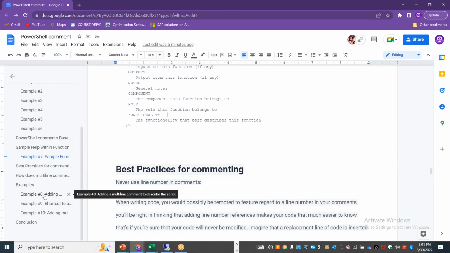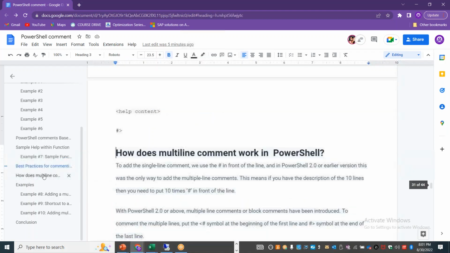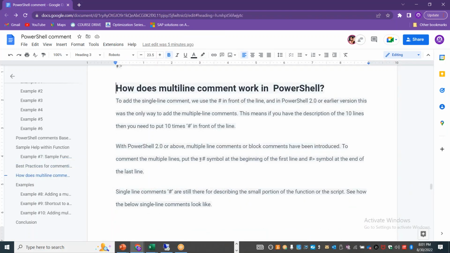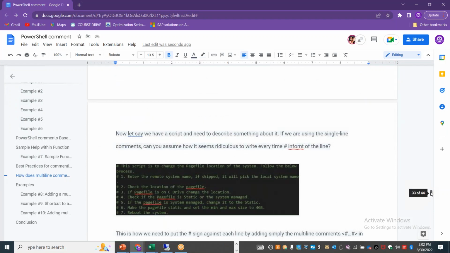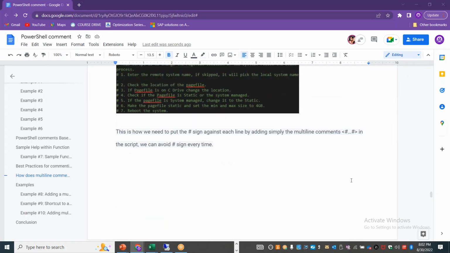Okay, let me show you a few more examples before we get into the best practices. For multiple line comments, it starts with the less than symbol and hash, and then it ends with hash and the greater than symbol at the end of the last line. Single line comments have only the hash, but the multi-line comment starts with the symbol and then ends with a combination of hash and greater than symbol. It can be 10 lines or 20 lines or whatever lines you want.